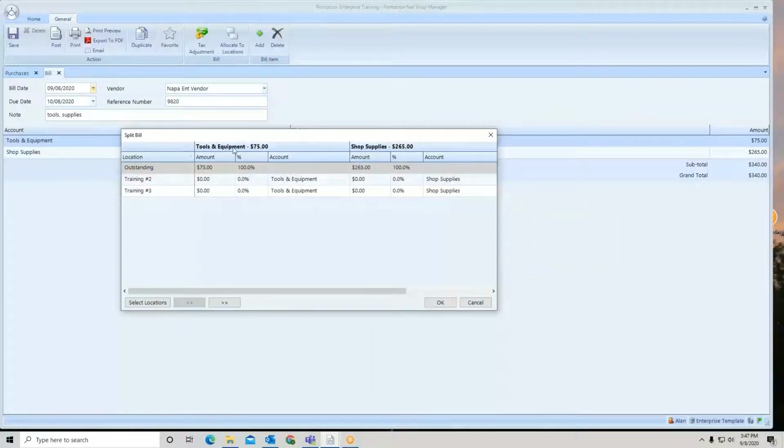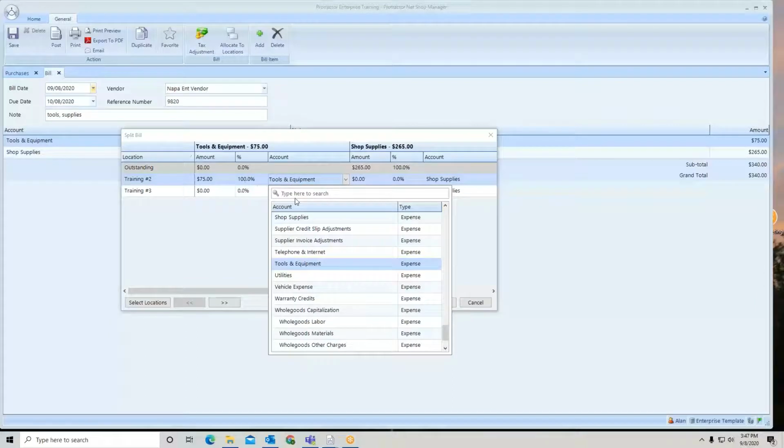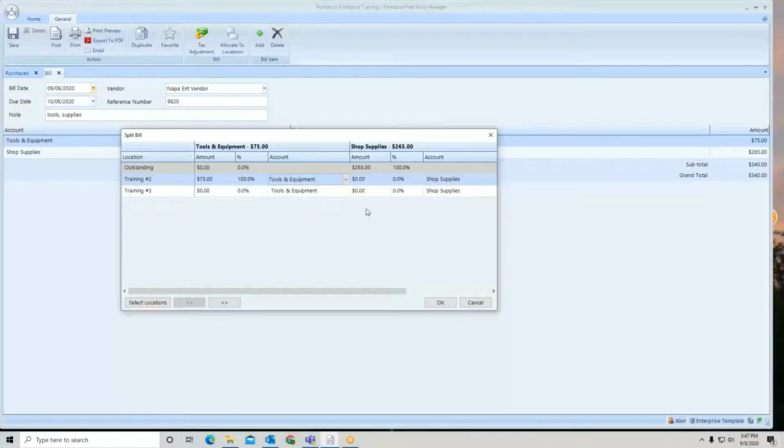Now let's see what we can do. Here is that first line I entered, the tools and equipment. This tool happened to go to location 2. So I'm going to allocate 100% of that expense to location 2, and it's going to go to tools and equipment. Now the shop supplies might have been split between location 2 and location 3. You just put in whatever percentage or dollar amount. Let's say $150 went to this location, and then the balance is going to go to the other location.